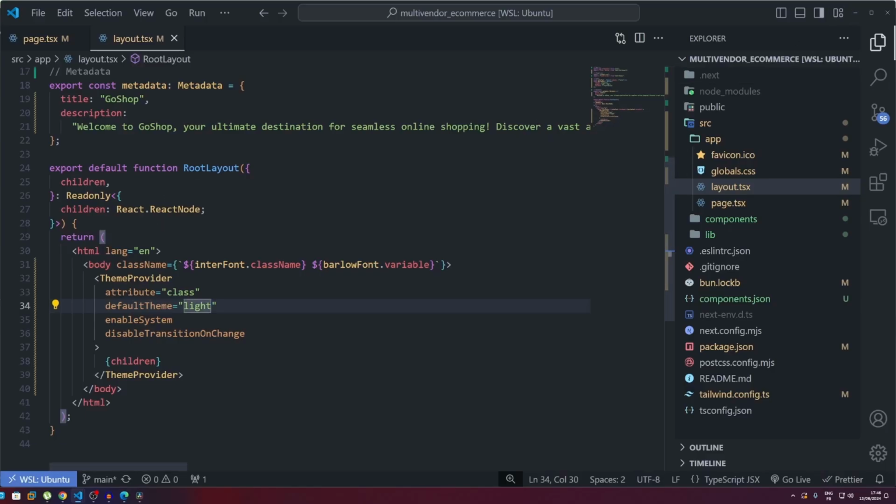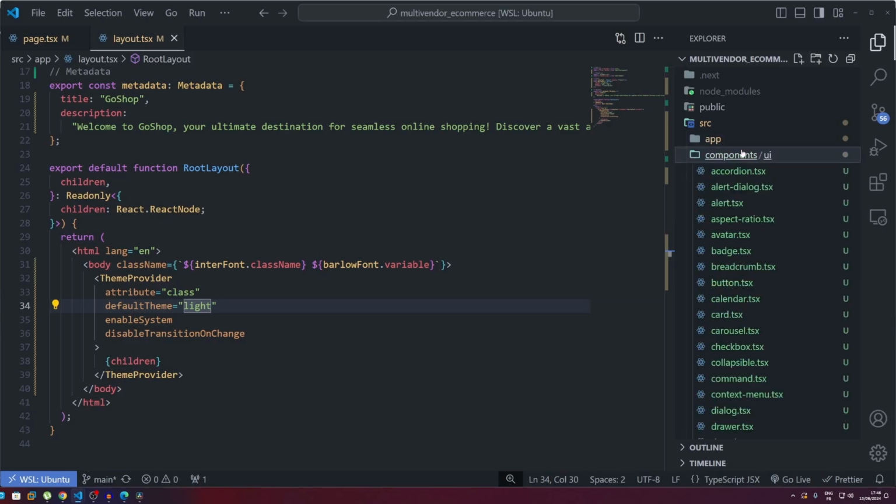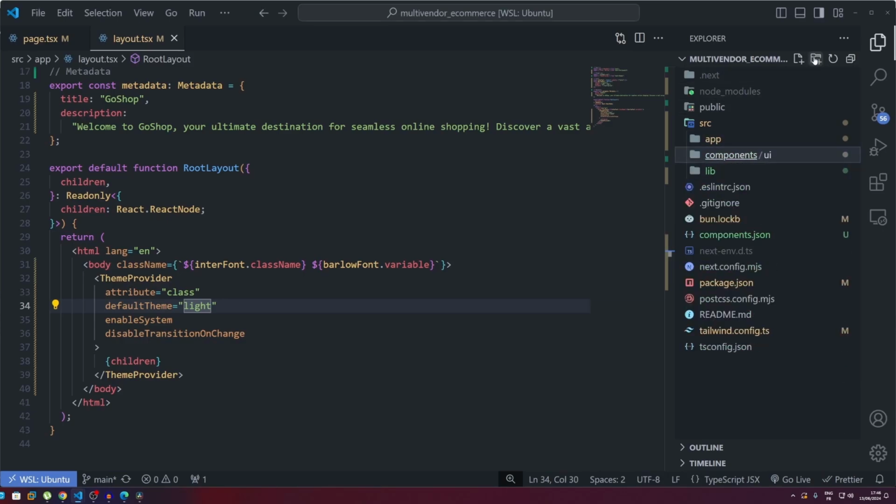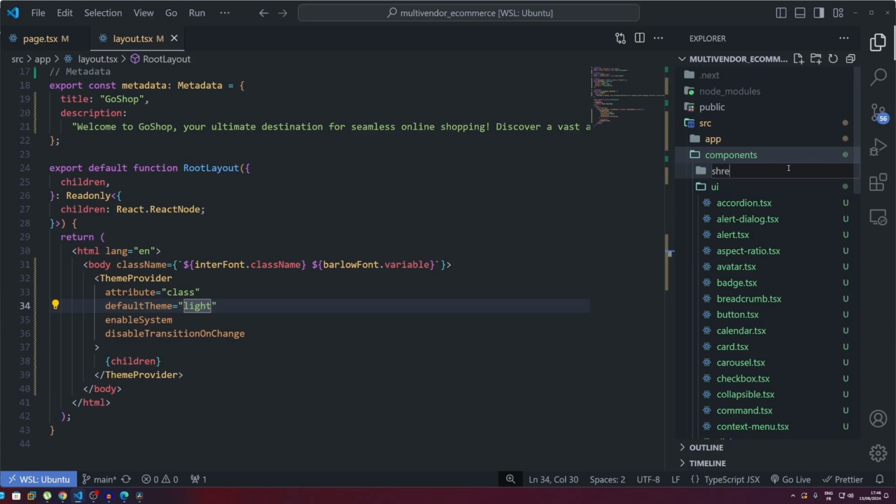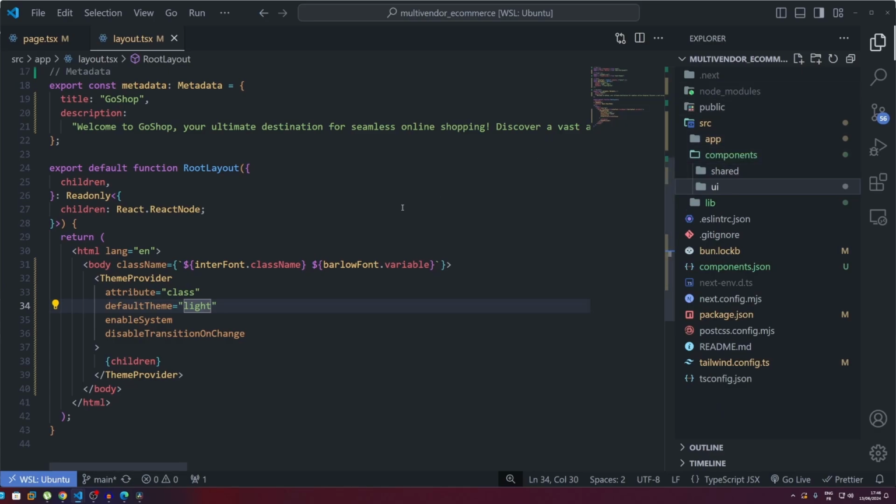So I'm just going to go back to my components right here. So this is the app. Let me close it. In my components right here, I'm just going to create a new folder. I'm going to call it shared. This is going to be all the components that are shared between all the applications that we have, or the pages.